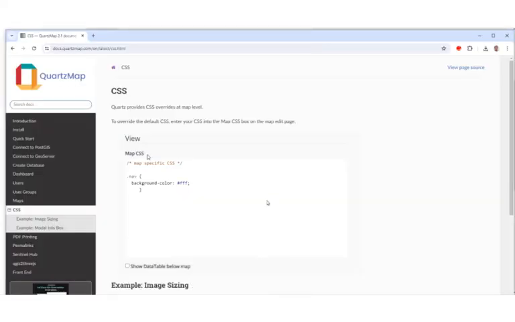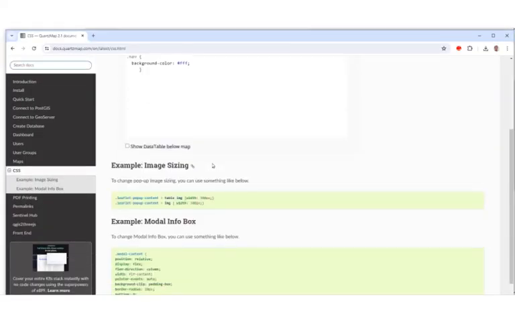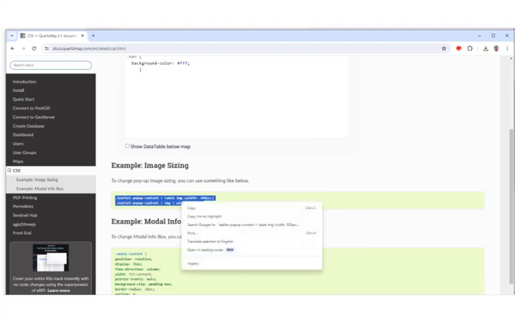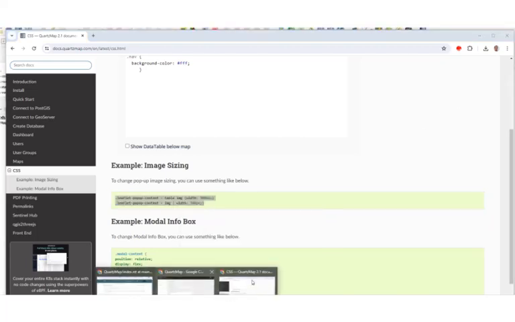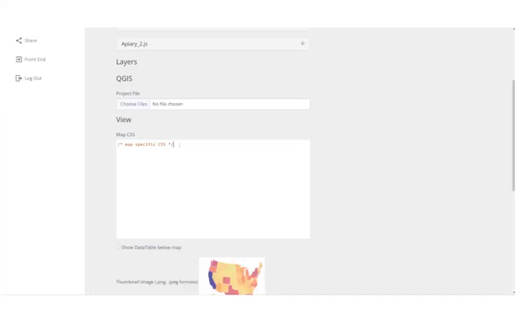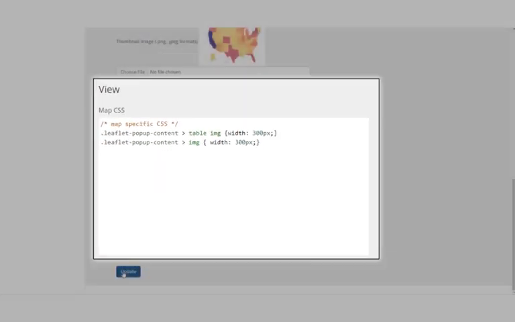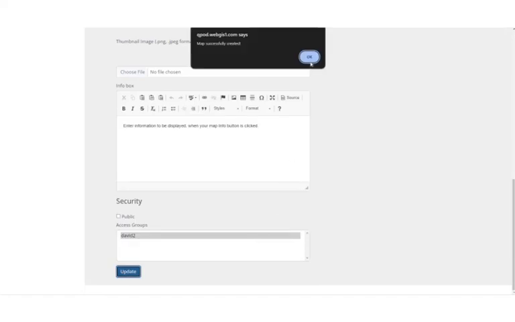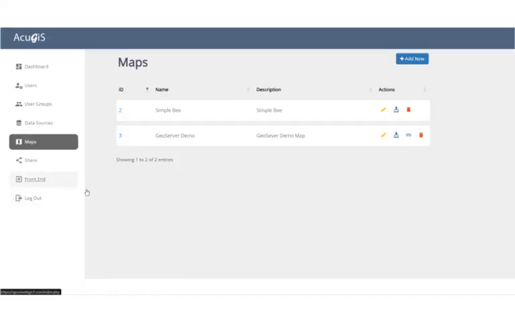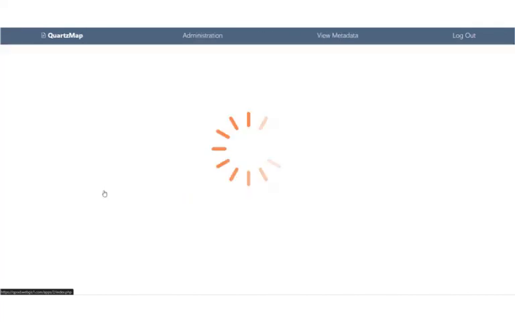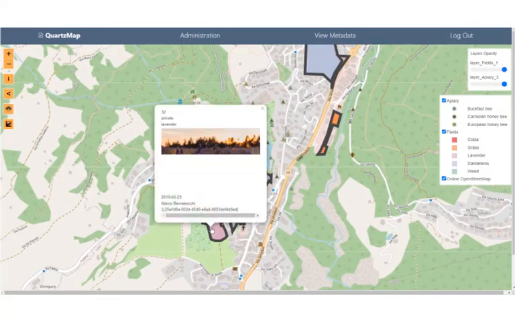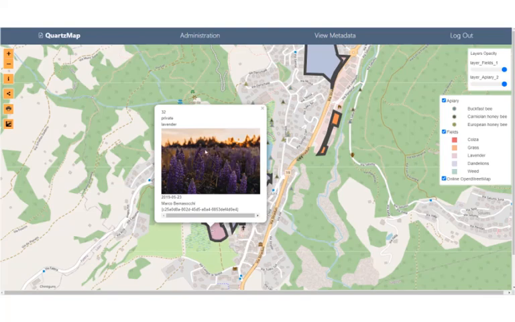Here's an example of how to set the pop-up size. Just going to copy that here, and just go ahead and paste that in. And update the map. And let's have a look now. Okay, so now we've used CSS to set the image size to the size that we would like.